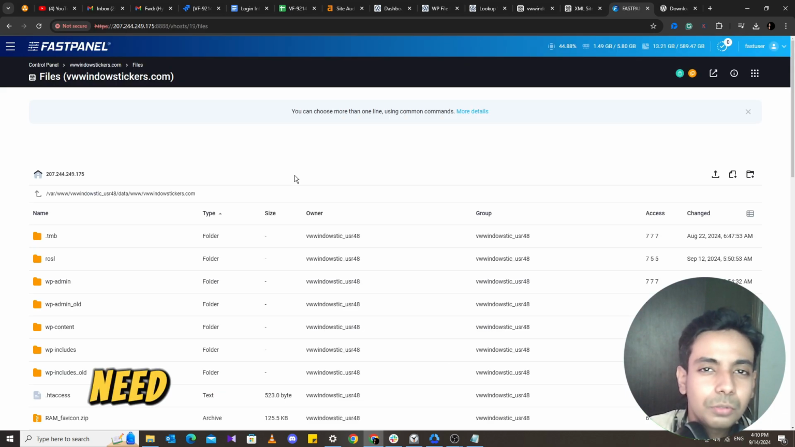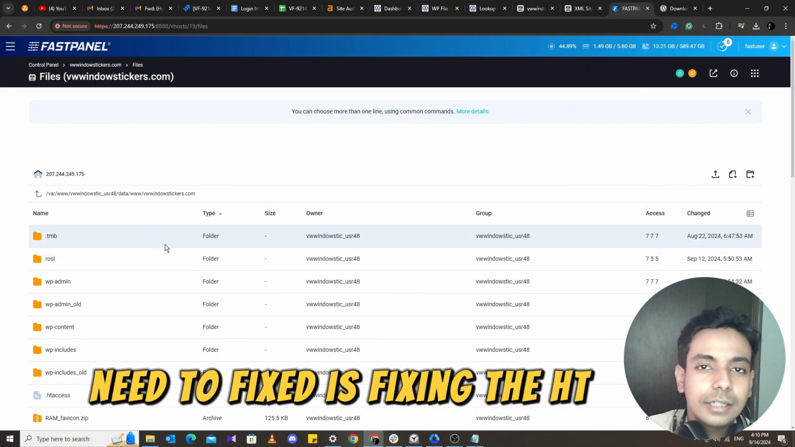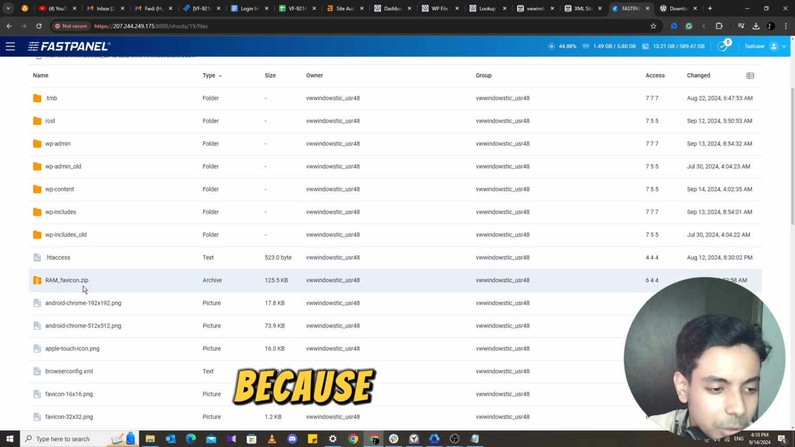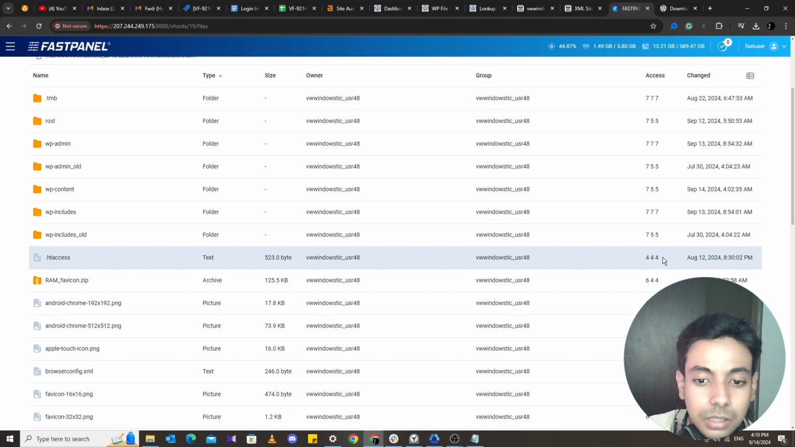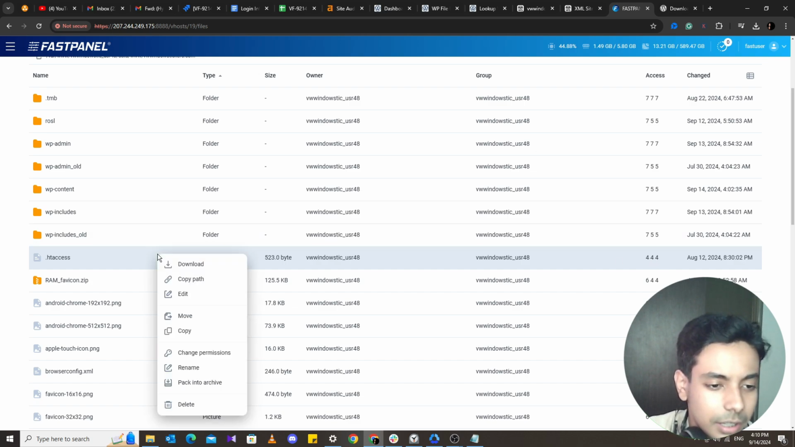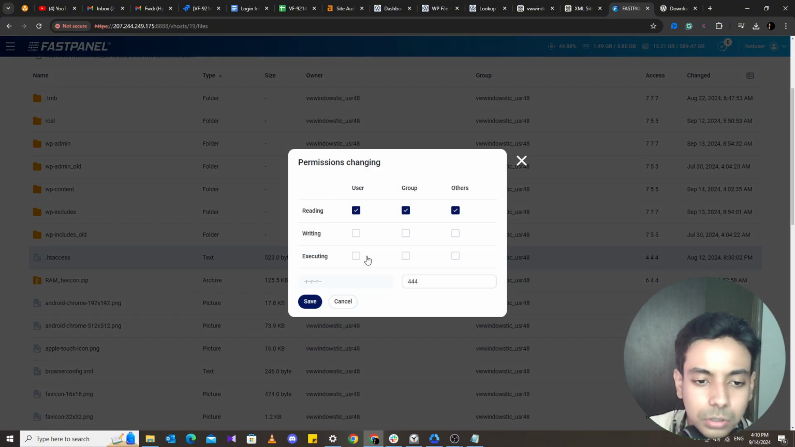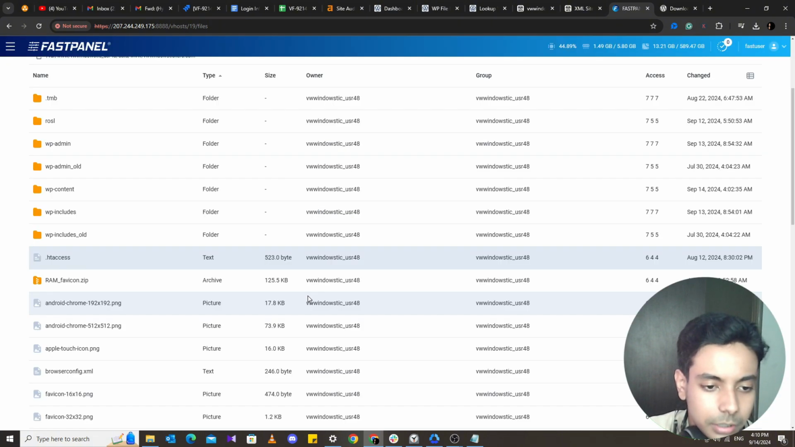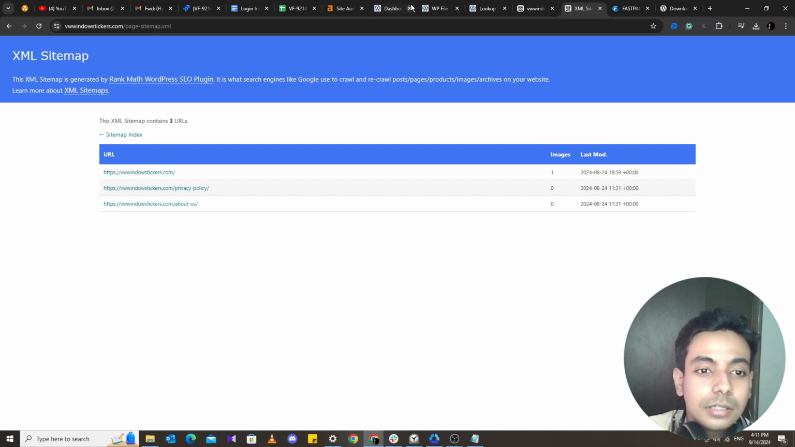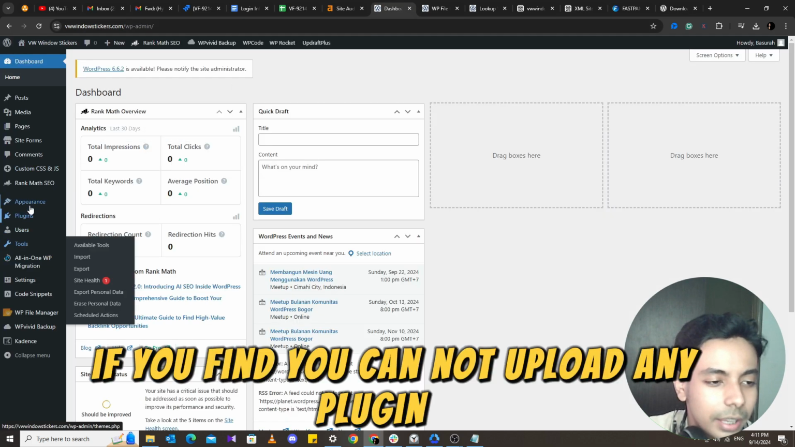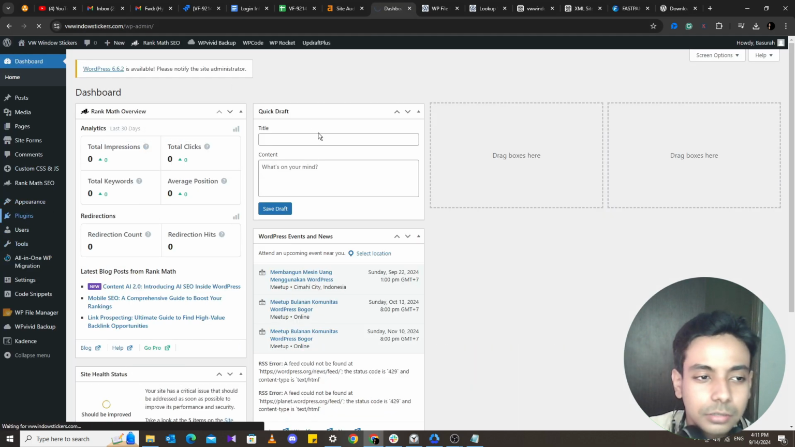Another thing that I need to fix right here is the htaccess permissions, because right here he is putting 444 on my htaccess, and I don't like it. I prefer to use just 644. Just update it. And the next one is, if you find you cannot upload any plugin or any themes like me, let me show you.